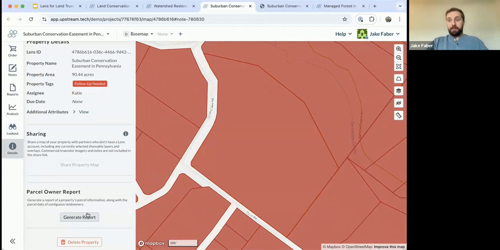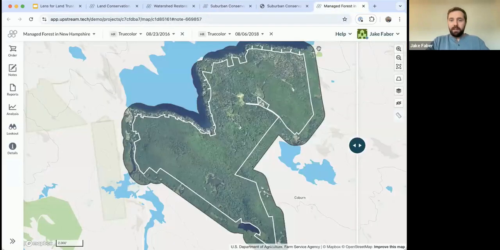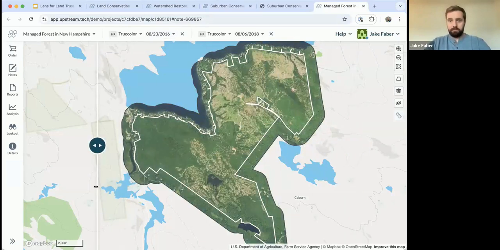Now, I want to show you another example where those alerts can come in handy, and let's move to something a little different. So this one over here is going to be more of a working forest example. So this is up in New Hampshire, and so again, I pulled up a before and after comparison here we can take a look at. Looking at 2016 on the left, and 2018 on the right. So obviously there was quite a lot of logging activity that happened in that time. We can see the footprint of that here.